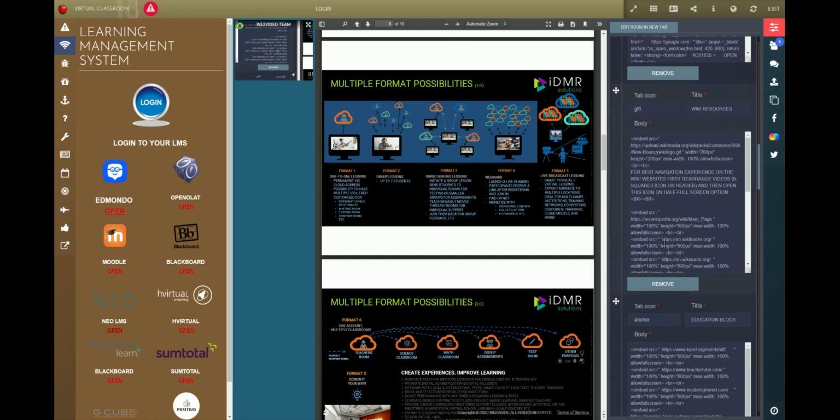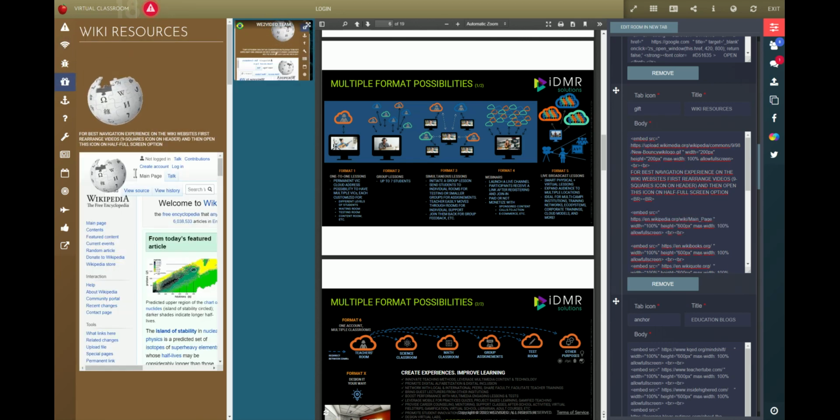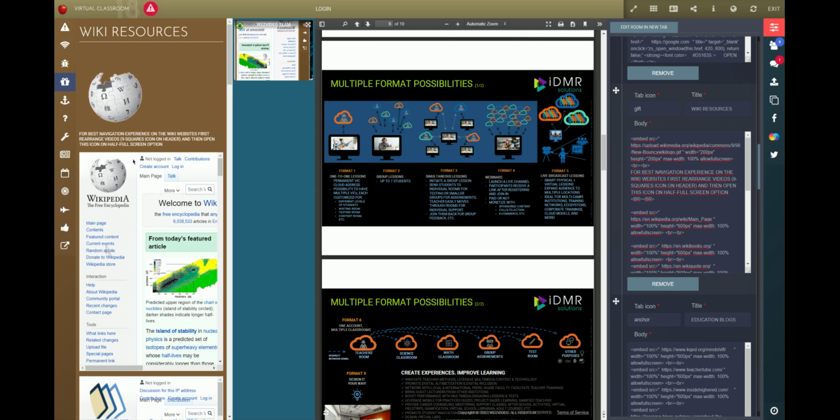Some of these are very simple commands, like embed Wikipedia. Yeah, you want it 100% width. It adjusts by itself, and you want to allow full screen. That's it. This is just one code, no? To embed. Let's see, where is Wikipedia? Wiki resources, right there. So embedding the web page here. Yeah, it's simply an embed code, and it's always going to be the same to embed any type of page.